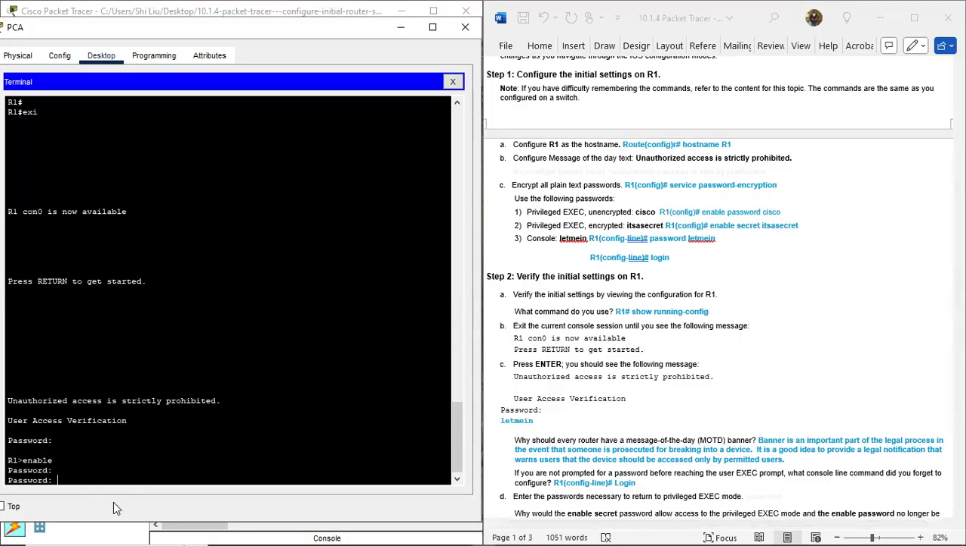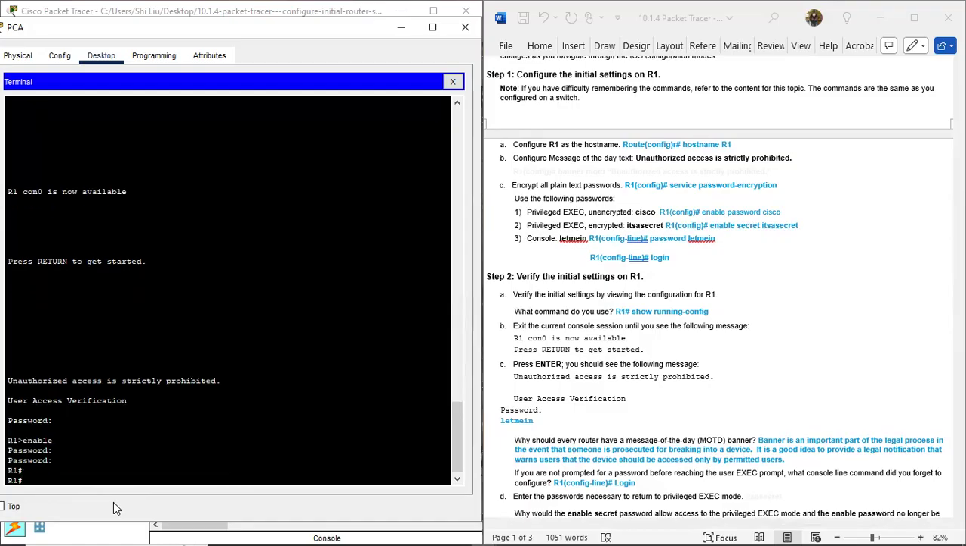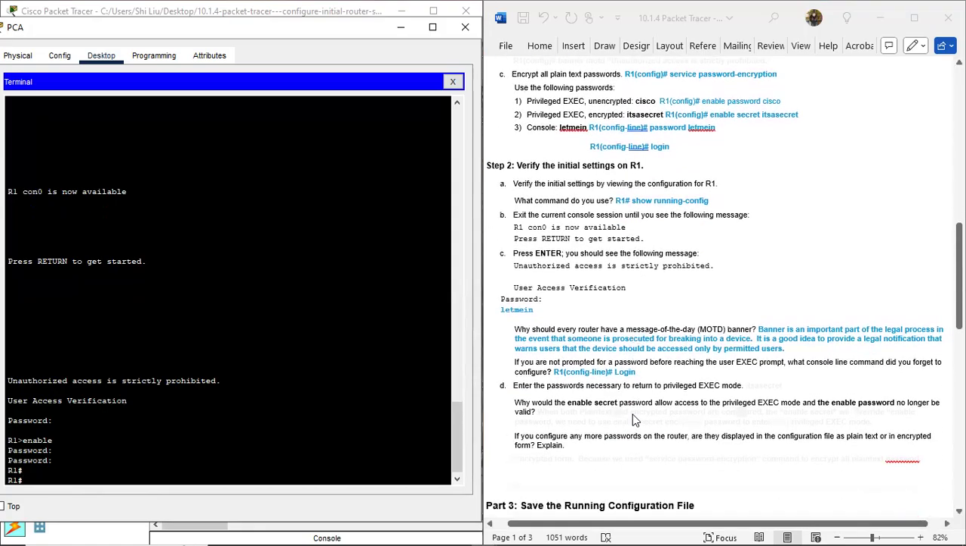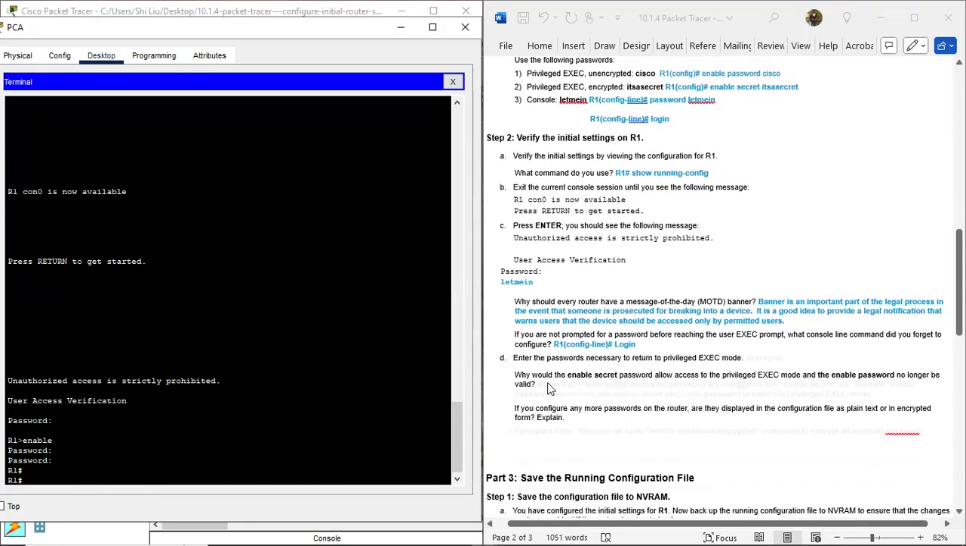Look at here, it doesn't work. Okay, now second, I use the encrypted one, which is the secret. Okay, now it works. So the unencrypted password doesn't work. The encrypted works. So here is the question. Why would the enable secret password allow access to the privileged executive mode and the enable password no longer be valid?